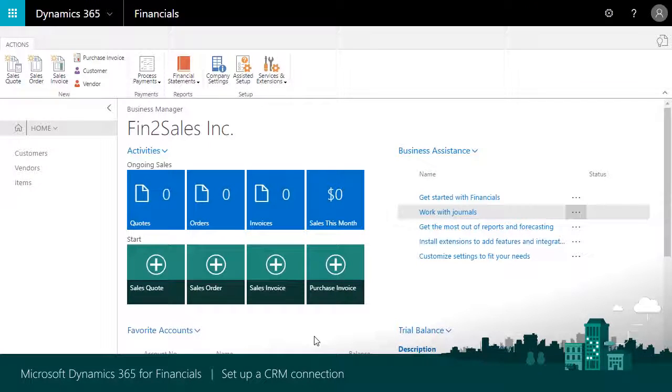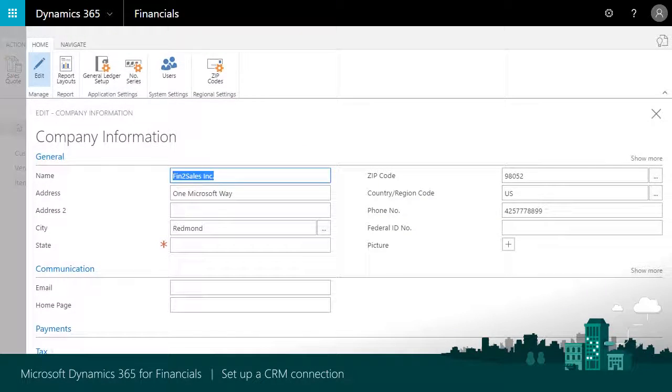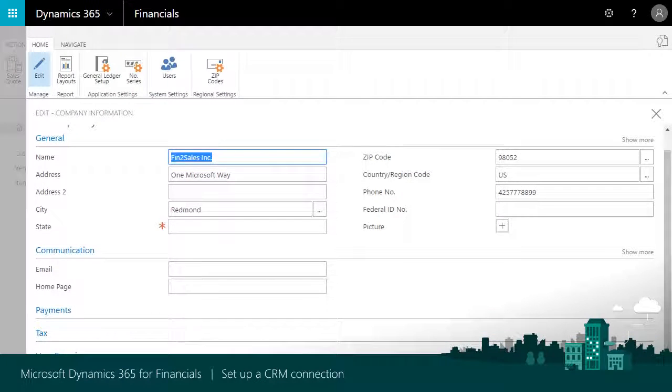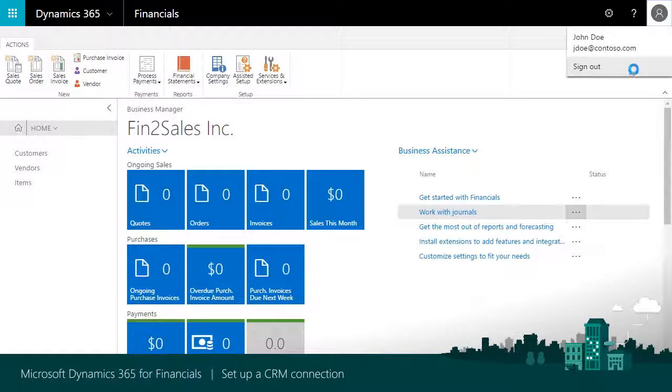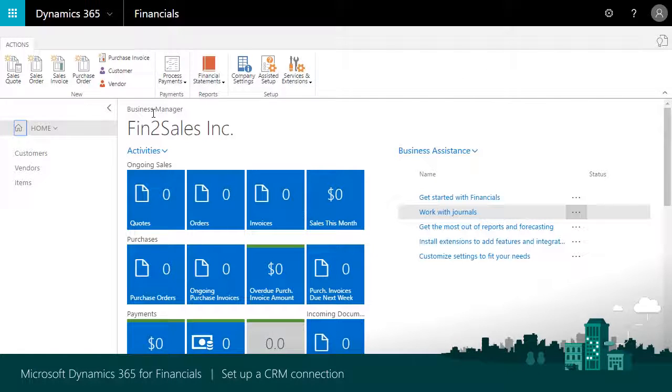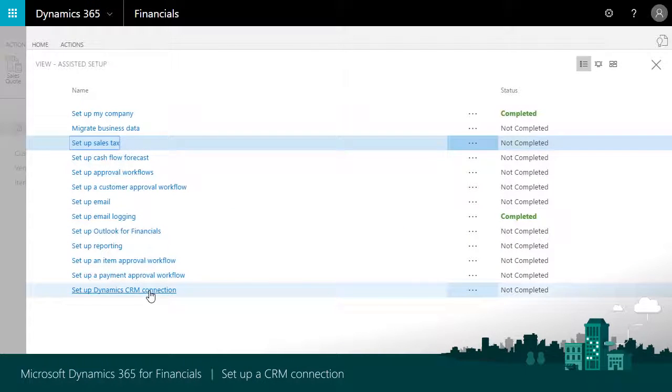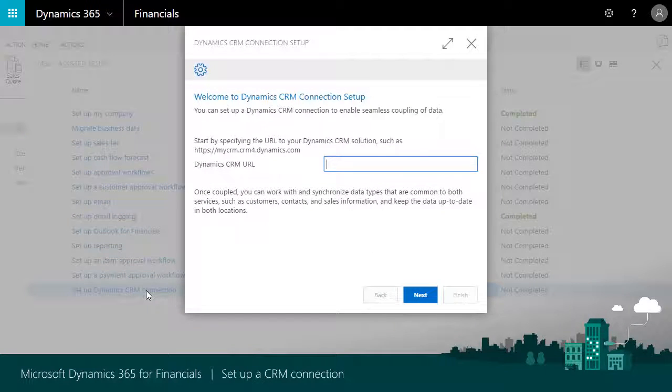Let's connect Sales and Financials so we can synchronize contacts, customers, and items. In Financials, we'll switch the user experience from Basic to Suite and then sign in again. In the Business Manager Role Center, choose Actions and Assisted Setup to run the Setup Dynamics CRM Connection Guide, which can also be used to set up a connection to Sales.